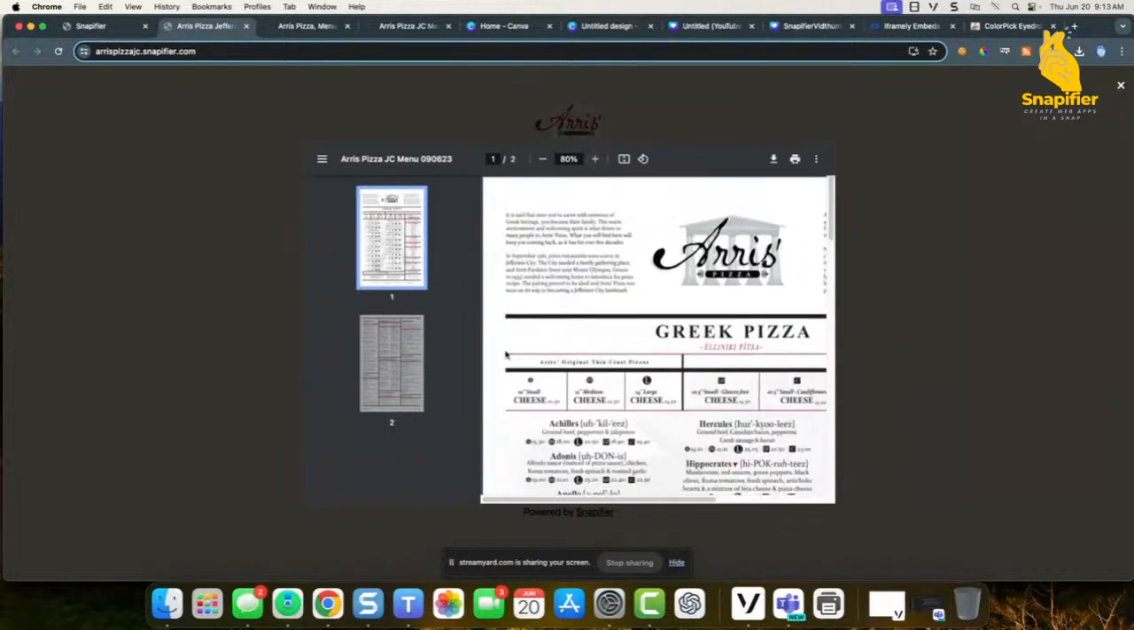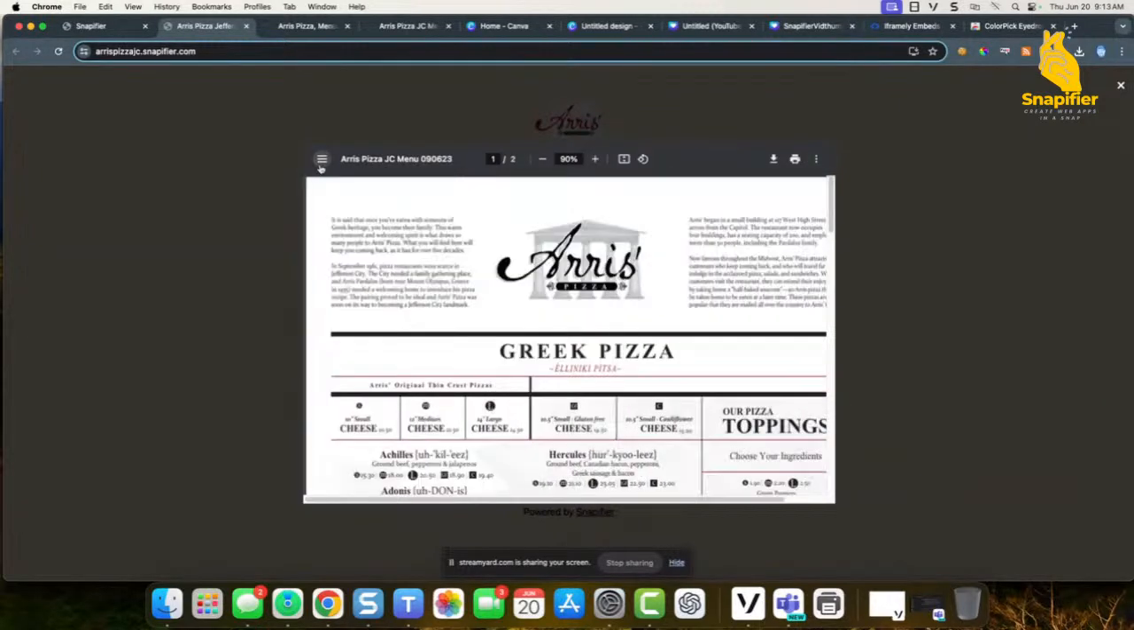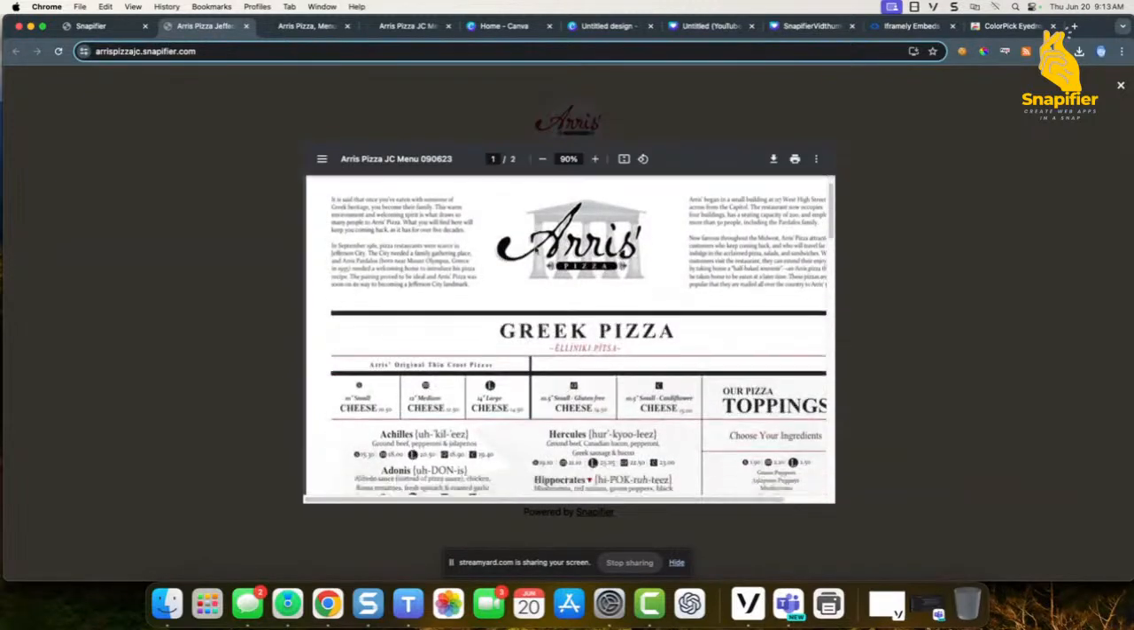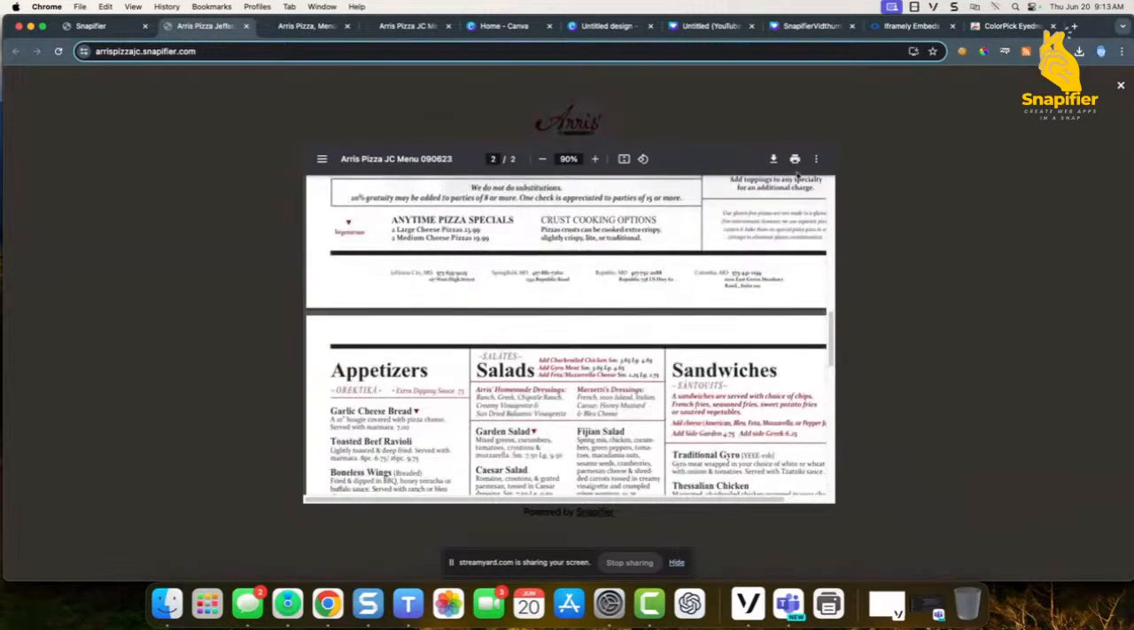If they're on a desktop, it really makes it easy to get rid of annotations, or if you want 2-page view, you could do that. Totally up to you. But yes, this is their actual menu that you see here. You can view it. You can make it bigger.